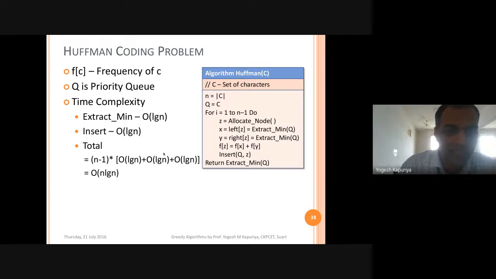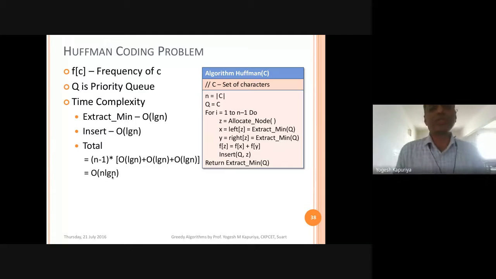But this is inside this for loop. So you need to consider that this will be repeated n minus 1 times. So n minus 1 into big O of log n. Because you are having n into something, the time complexity will be big O of n log n for constructing the Huffman tree.